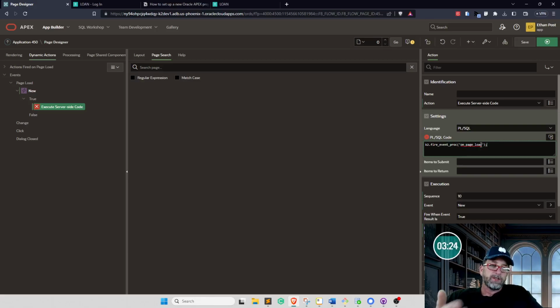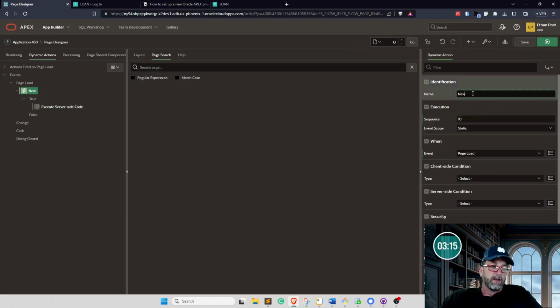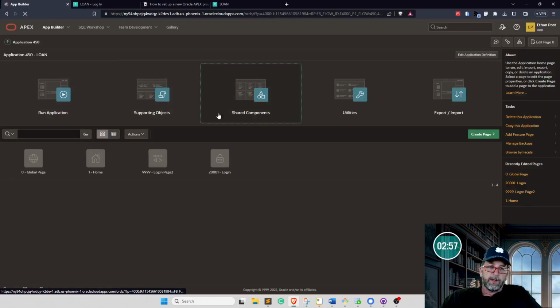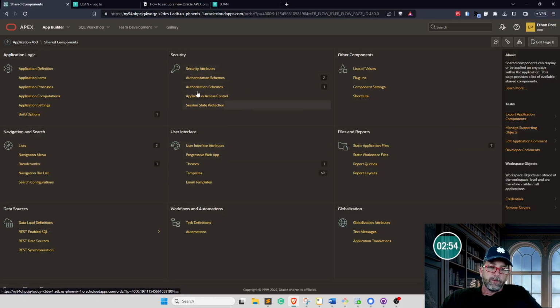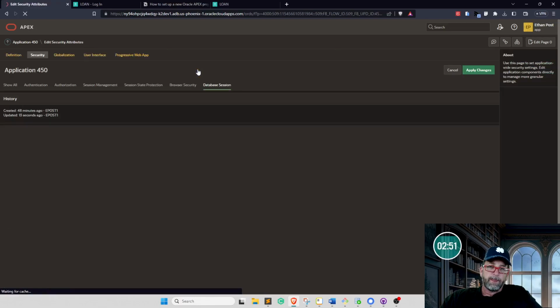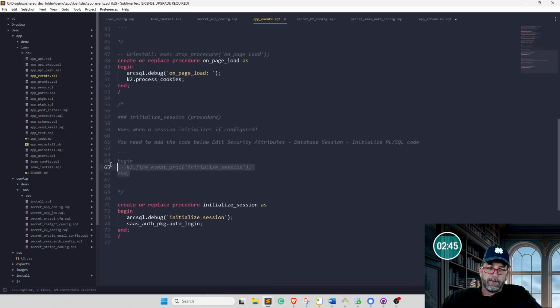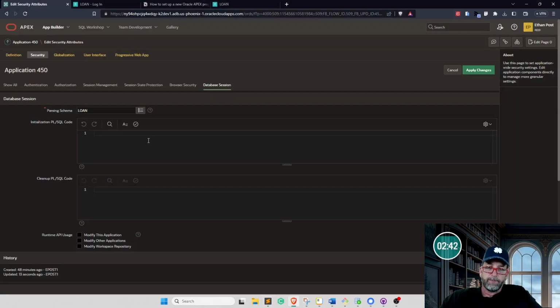And then you can create on page load, and in this case there's nothing passed to it, so you wouldn't have anything there. But we would just say fire on page load. So that helps with that. But now we need to go back into shared settings. One more other thing we need to add. So we go into security attributes, database, and get back here, and we're going to add this fire event proc for initialize session right here.